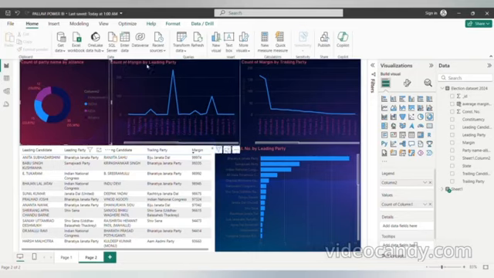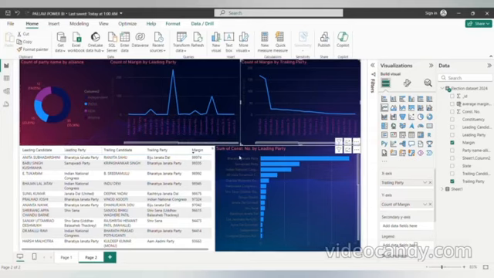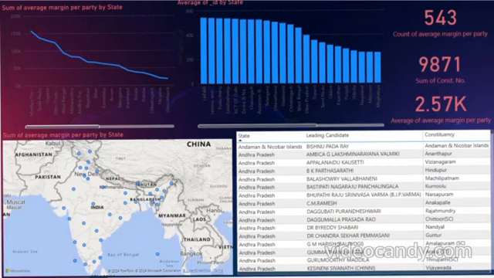This is a line chart which shows count of margin by leading party and count of margin by trailing party. And this is a list of leading and trailing candidates with leading party and trailing party and their margin, and this is sum of constituency number by leading party. This is the dashboard I have just explained.